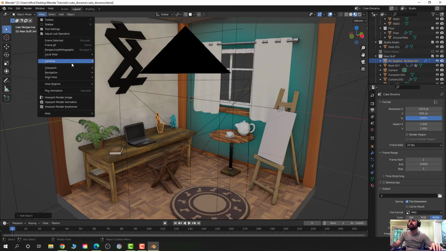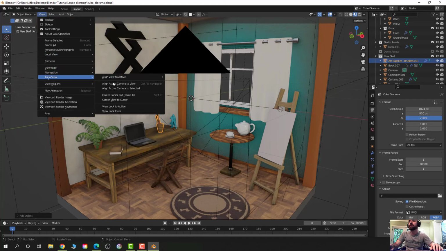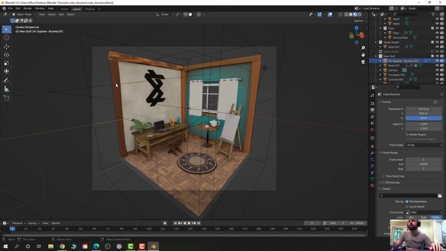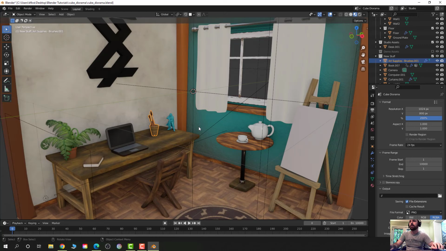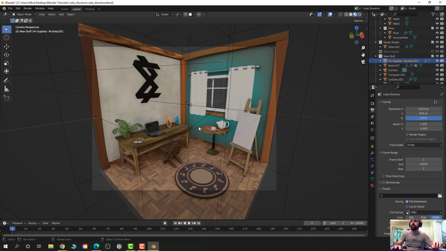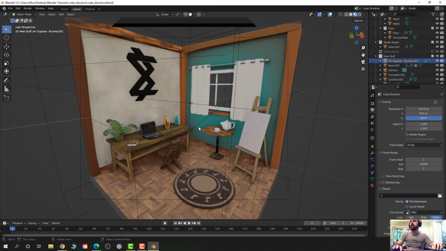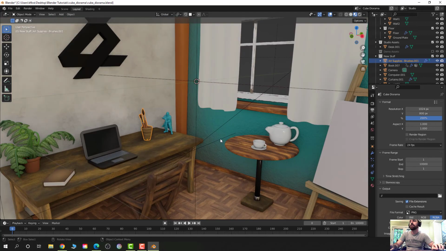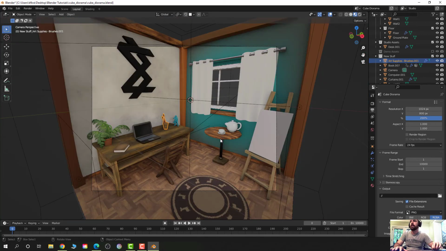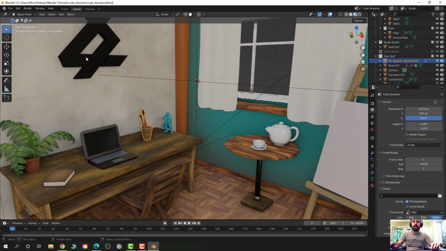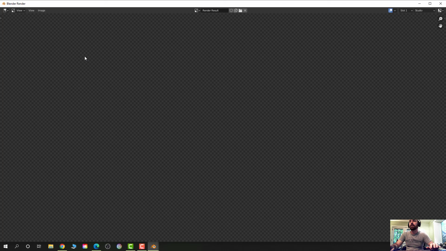I'm going to go to view, align view, active camera to view. I can see that I don't want to get the edges here. I really just want the room. So I'm going to get it just right where I have the room and not the outside edges. That looks pretty good to me. And now I'm going to render it. For me, I'm going to hit F12.